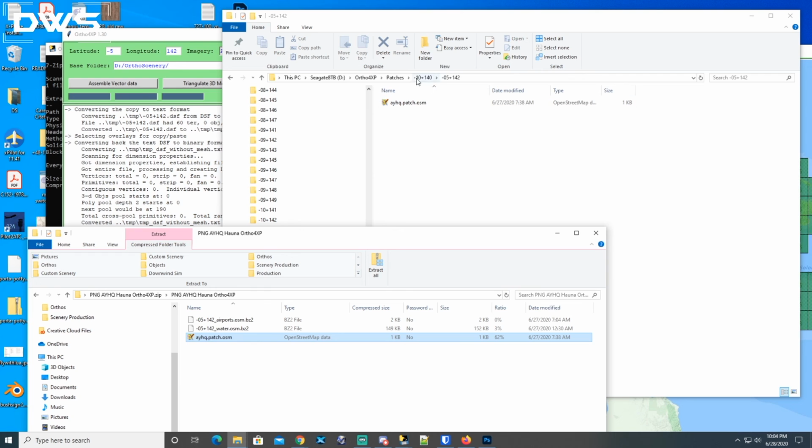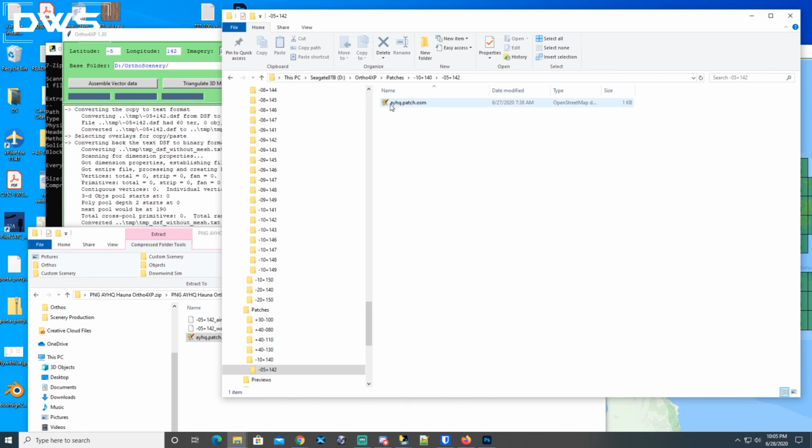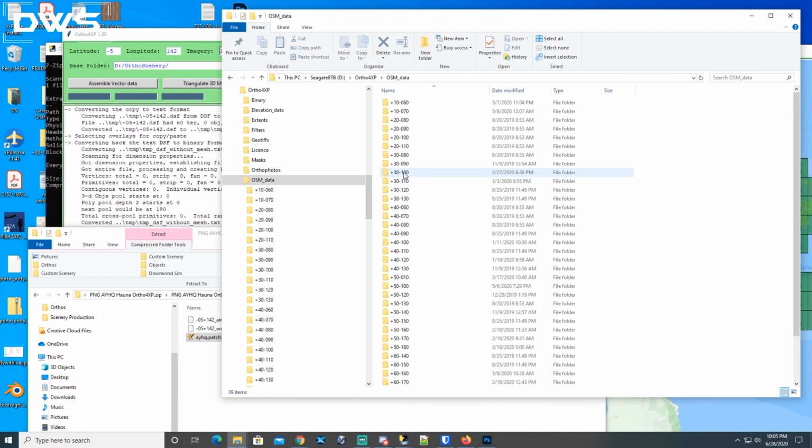And again, you probably don't have any of these files in here. These are different patches that I have for different regions of the Earth. I've found airports that need a little bit more correction than what can be done automatically. But the important thing to know is that you just need to recreate this specific folder structure all the way down to hold this ayhq.patch.osm.